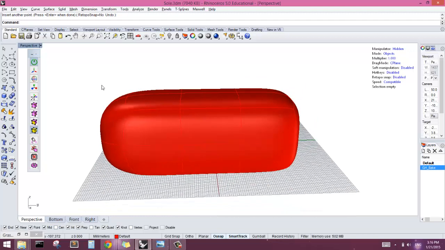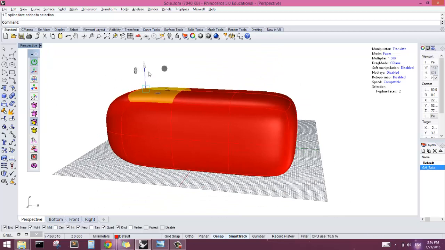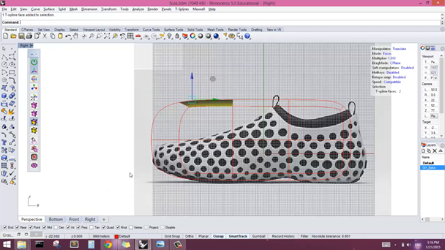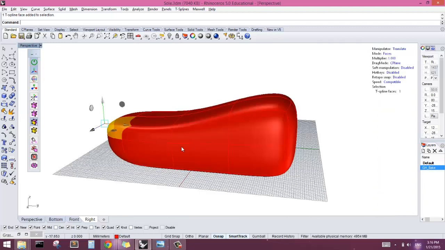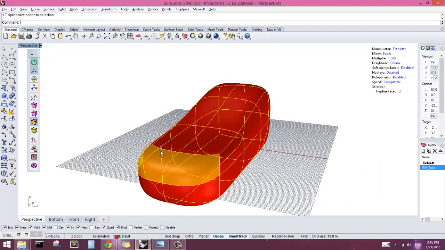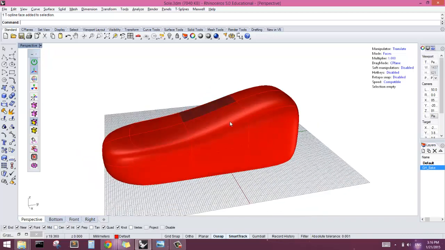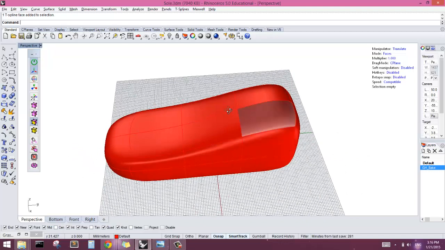So I can select these faces here, and again, move those down. I can do that in the right viewport to try to get a bit closer to where I want to be. Maybe move these faces as well. So this is very imprecise, but just trying to get a rough approximation of the shoe.